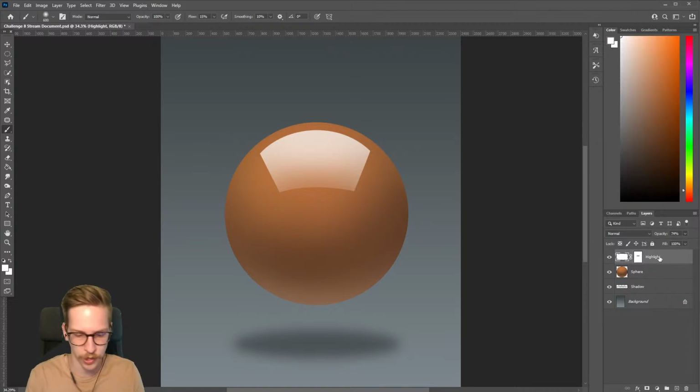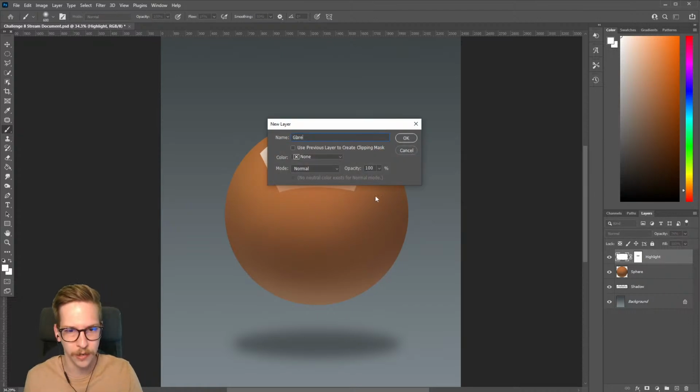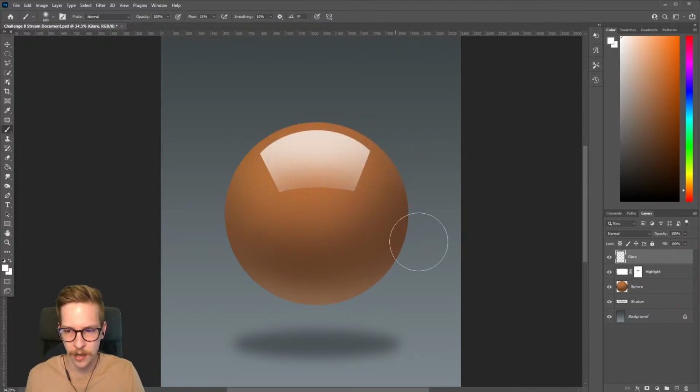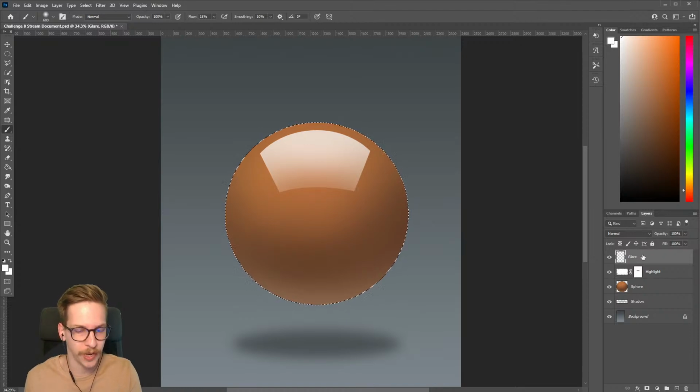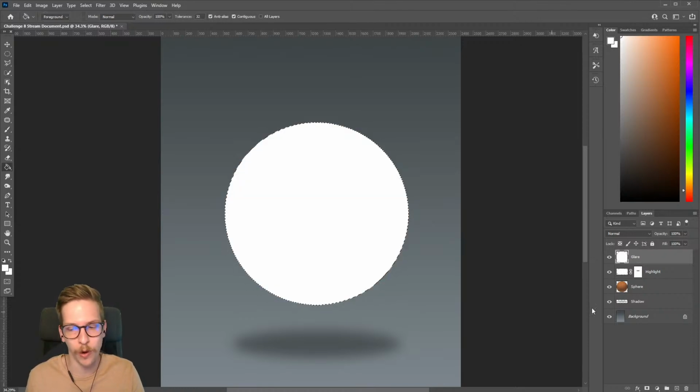From here, I want to create a glare layer. So I'm just going to type in glare. I'm going to Control-click our sphere layer, which will give us the sphere's selection. I'm going to go back, make sure my glare layer is selected, and I'm going to fill it in with white as well.